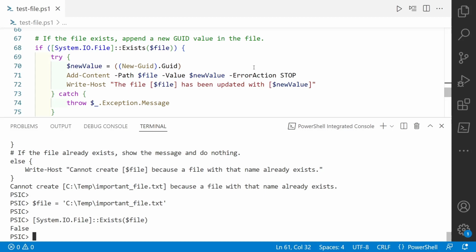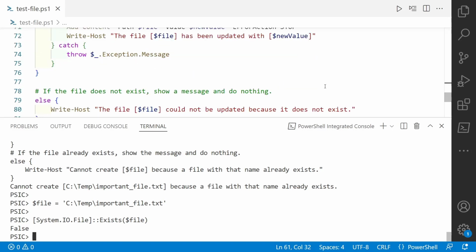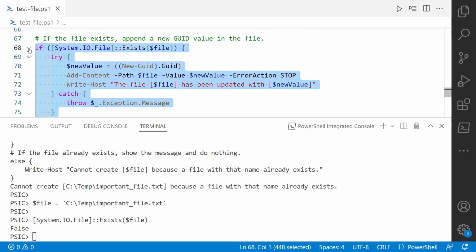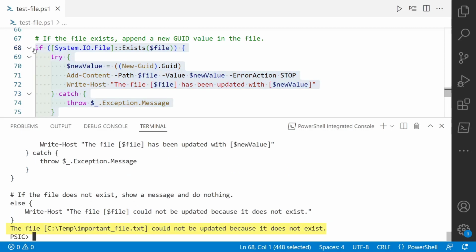However, in this case, what we're going to do is try to write something to a file. So what happens when you try to write something to a file and the file doesn't exist? Well, it errors. And so that's where we wanna say that if the file exists on line 68, we're gonna try to write something to it. And if it doesn't exist, we're gonna get down below: this file could not be updated because it does not exist. If the file doesn't exist, like it doesn't currently, we get this error message down below saying it does not exist. So it didn't try to write something to a file that doesn't exist.